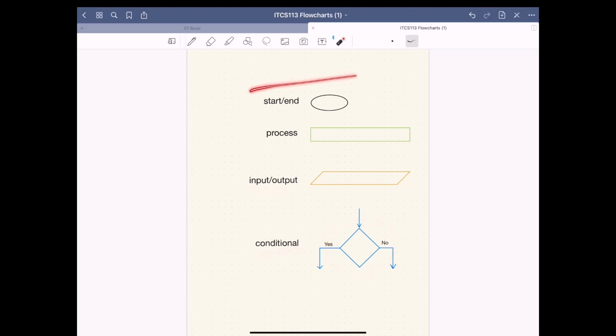First, we will use these three symbols for basic programs that have input, and in the process we have an equation, and we have an output. And then after we finish with that, we will introduce the conditional box, which is used for decision making.